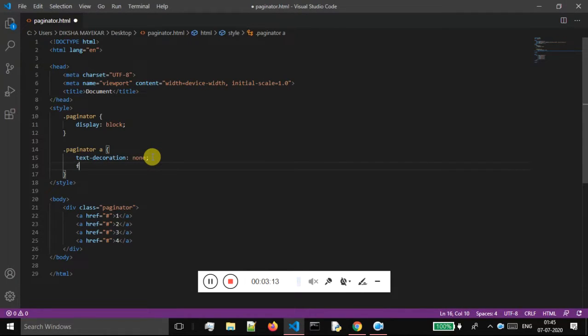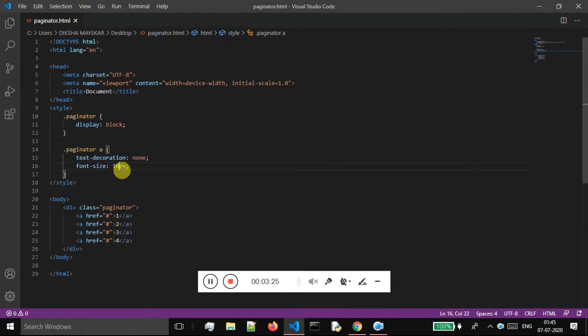And now I will give the font size. I will increase the font size a little bit. I will say 10 pixels. I just want to show you all how this is looking. Okay, 100.